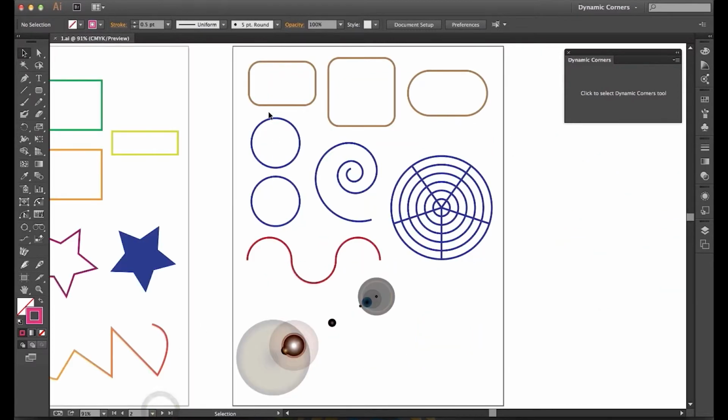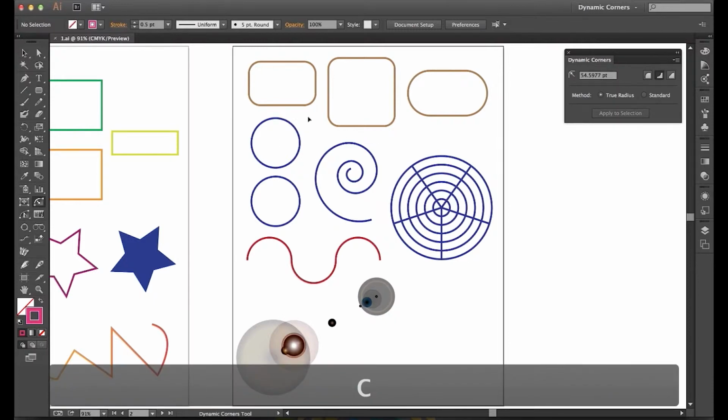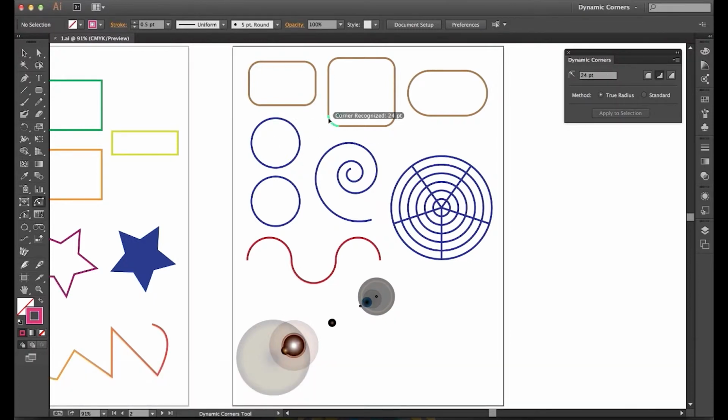Here I have some shapes drawn using Illustrator's native tools: rounded rectangles, circles, a spiral, a polar grid, a path with 3 semicircles and a flare object. When I hover the Dynamic Corners tool over the radiuses of these objects, I get an immediate feedback stating corner recognized along with the radius value.